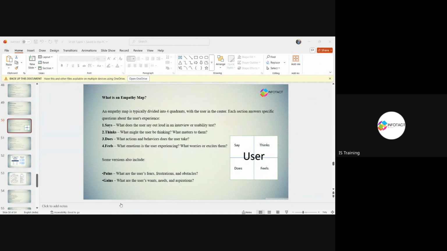Pains and gains are the same as we have discussed in the user persona. Pain is what obstacles the user is facing while using an application, for example, they are not able to search for an option, or whatever they want. Gains is what the user's needs or wants are, what the user basically wants from that particular application that we are going to deploy.